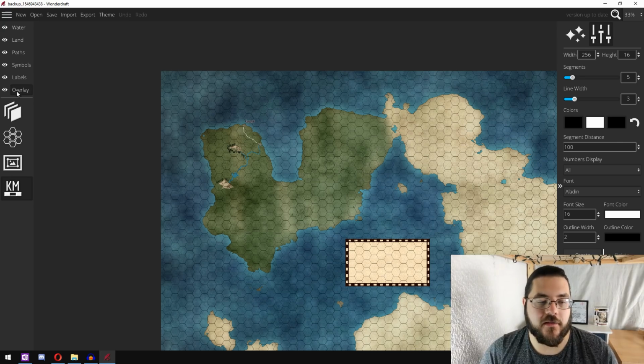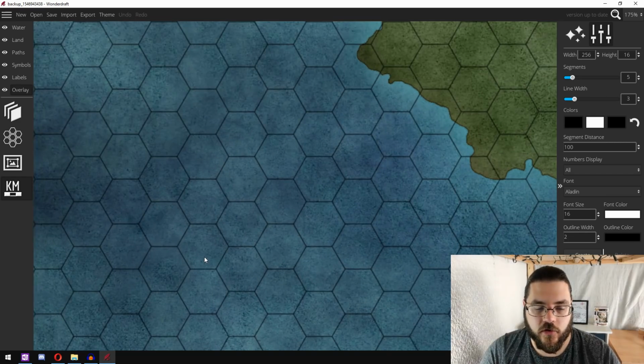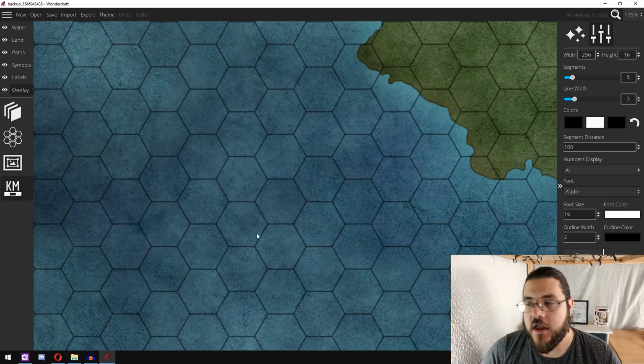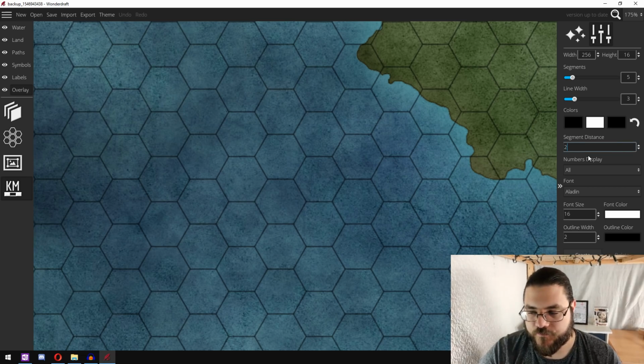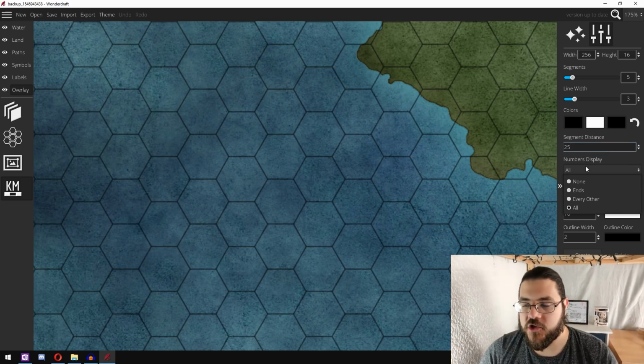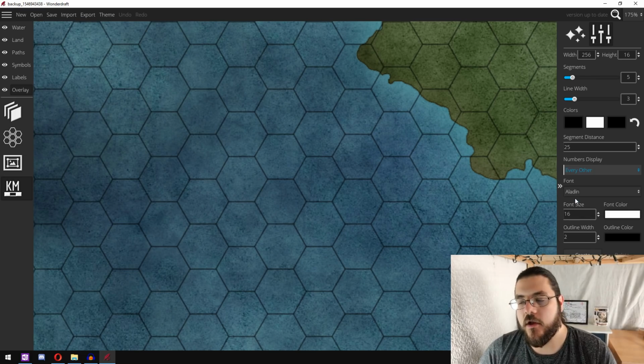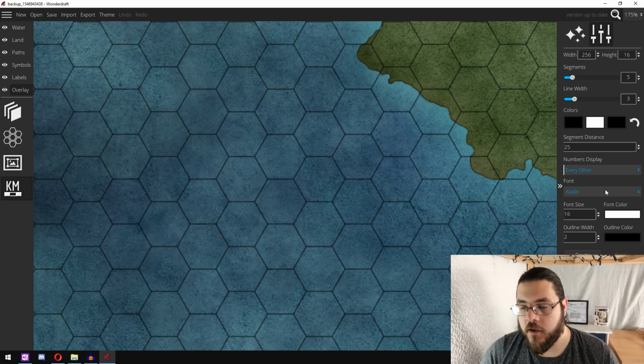Once you've added a grid, you'll probably want to add a scale to it, and you can do that in the overlay tab using the scale creation tool. Just choose one of your grid boxes or hexagons and then use this on the right to add in information. So you can change the segment distance, you can change which numbers you want to display, whether you want to do every other number, only the ending numbers, only the start, no numbers. You can change the font size, the color of the scale, and also how large it is.